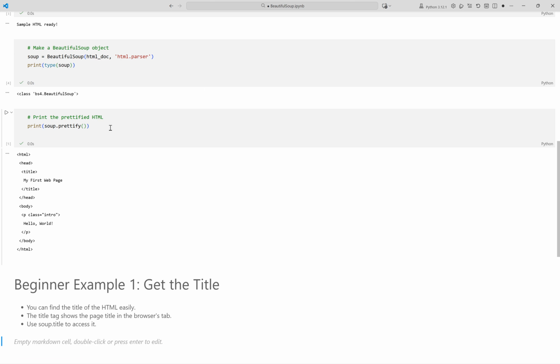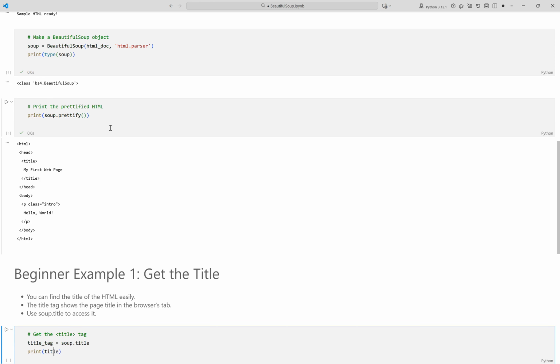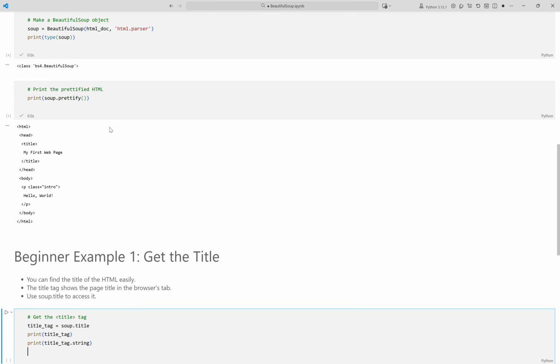This gets the title tag from the HTML. This stores the tag object. This prints the tag to see its HTML. This prints only the text inside the title tag.